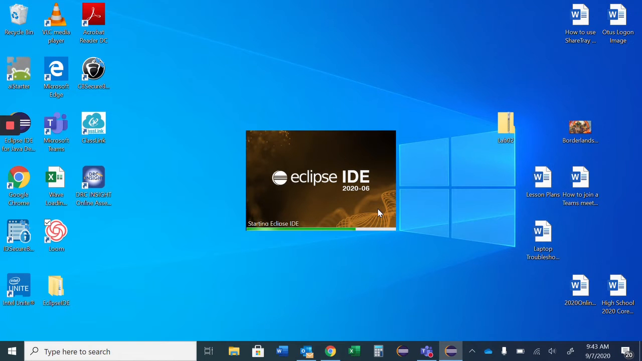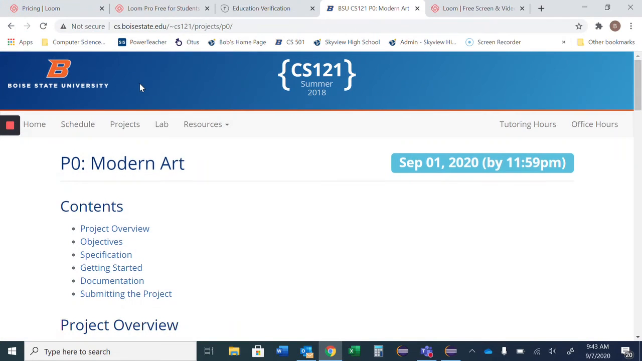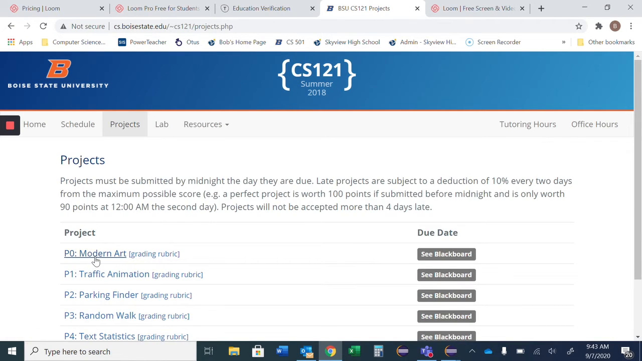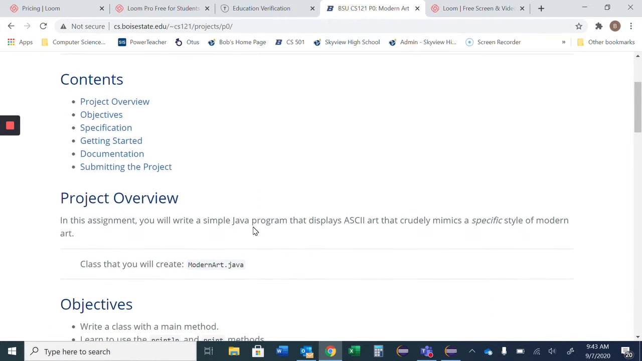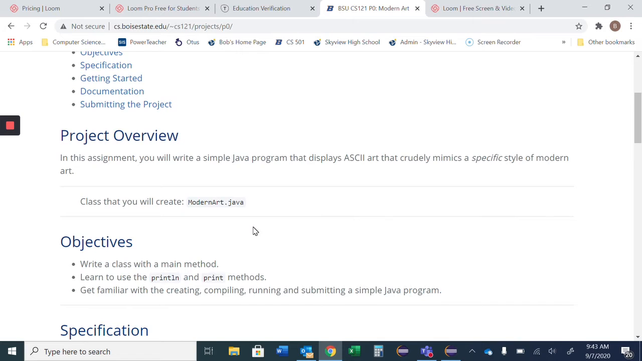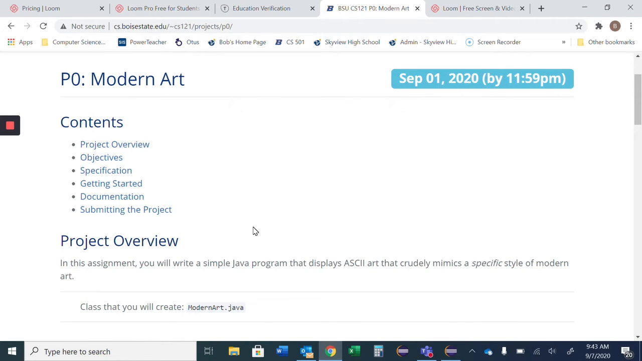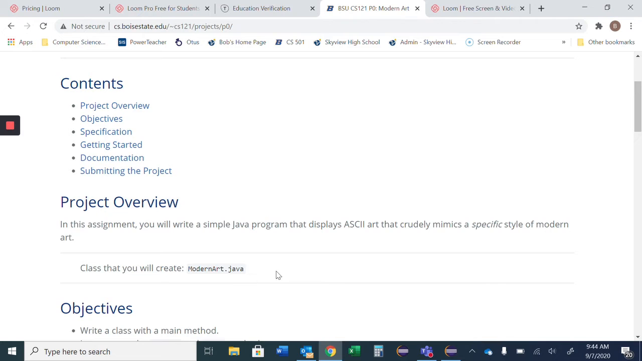As that begins to load, I'm going to take you to your project specs. So we are on our website here underneath projects. We have Modern Art P0. Project overview. We're going to create a Java program called P0 Modern Art, and inside that we're going to create a class called Modern Art.